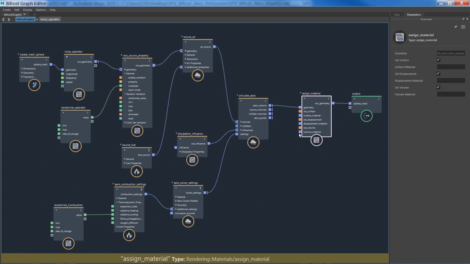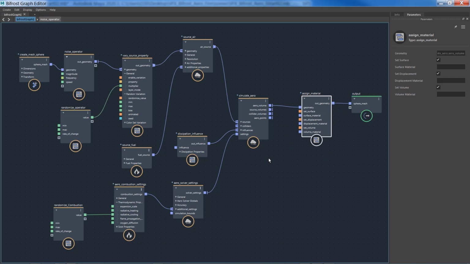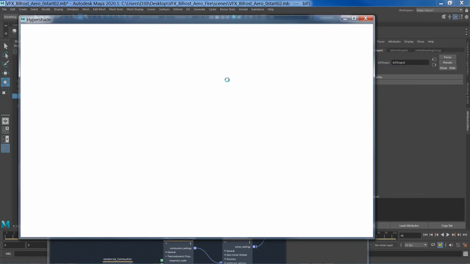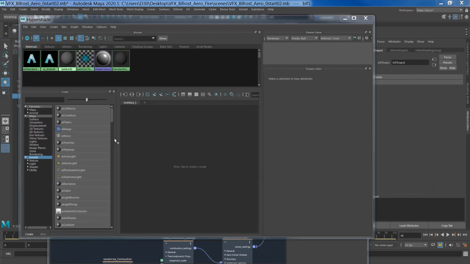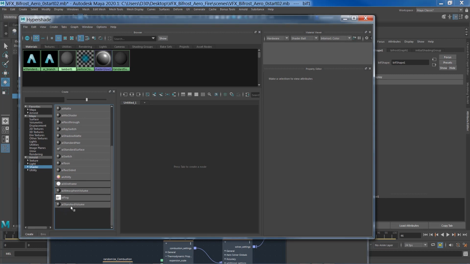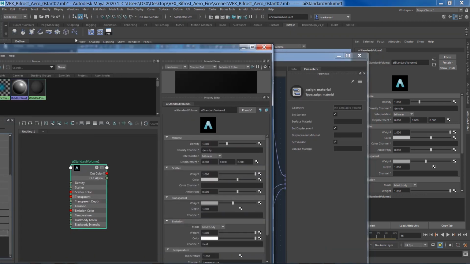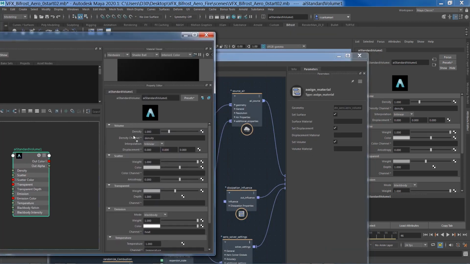Now for volume material, we do need a material. I'm just going to enable Hypershade. Now my volume shader is called AI standard volume. I should be able to find that under shader. You can always press tab here as well. I'm going to scroll down, AI standard volume. Obviously, if you have more than one pyro-dynamic, you name it. Otherwise, you just middle mouse straight in.